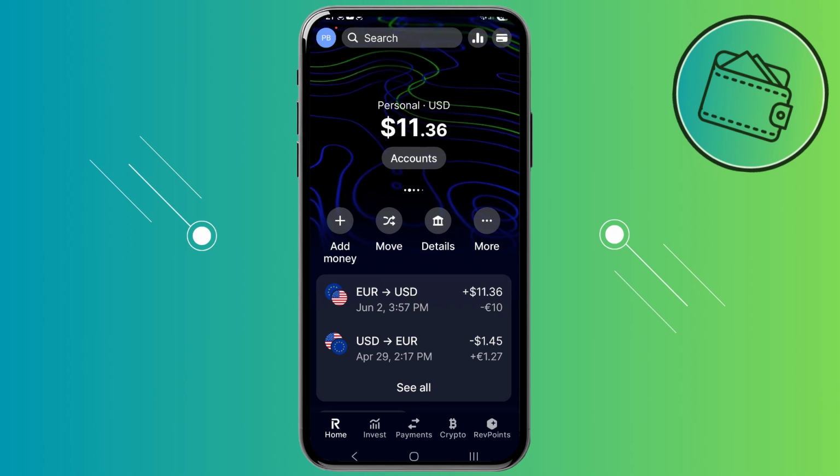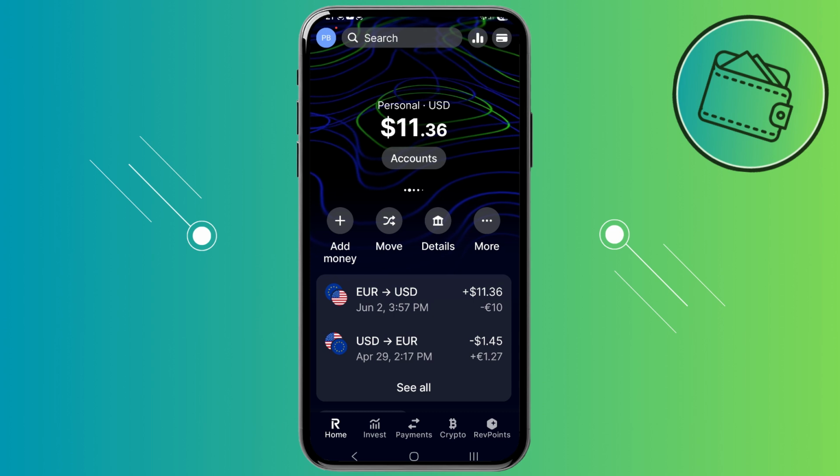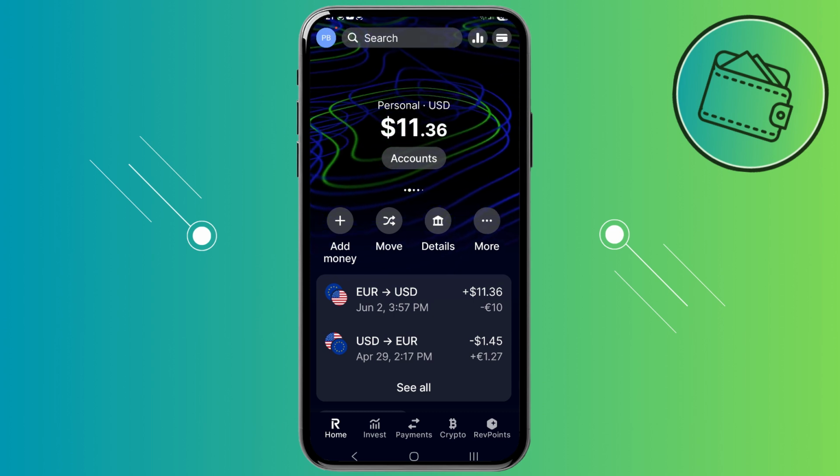What's up guys, welcome back to another video, and in this video I will show you how you can create or make an international transfer with the Revolut app.